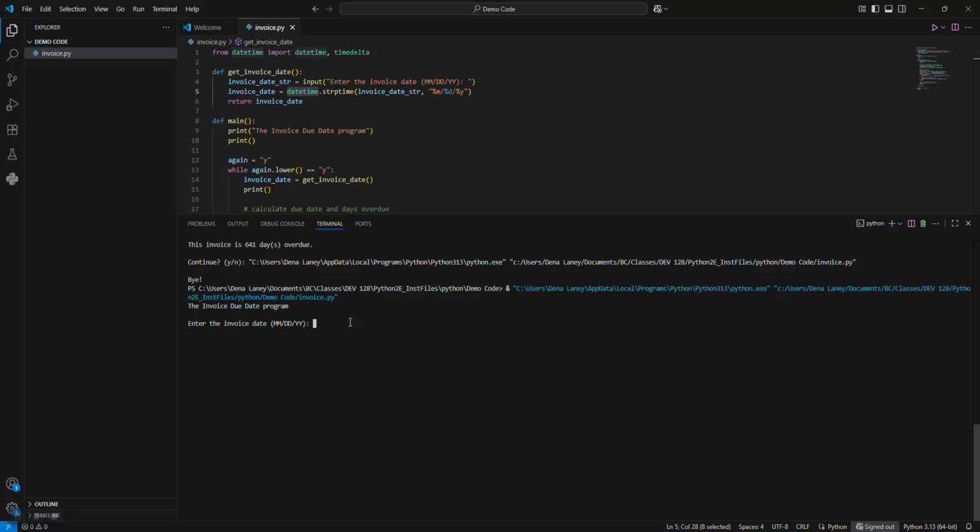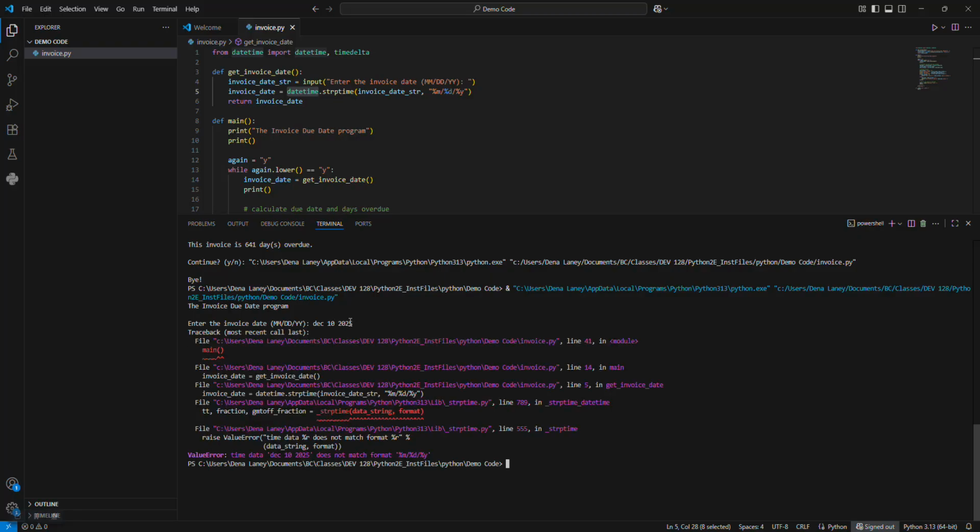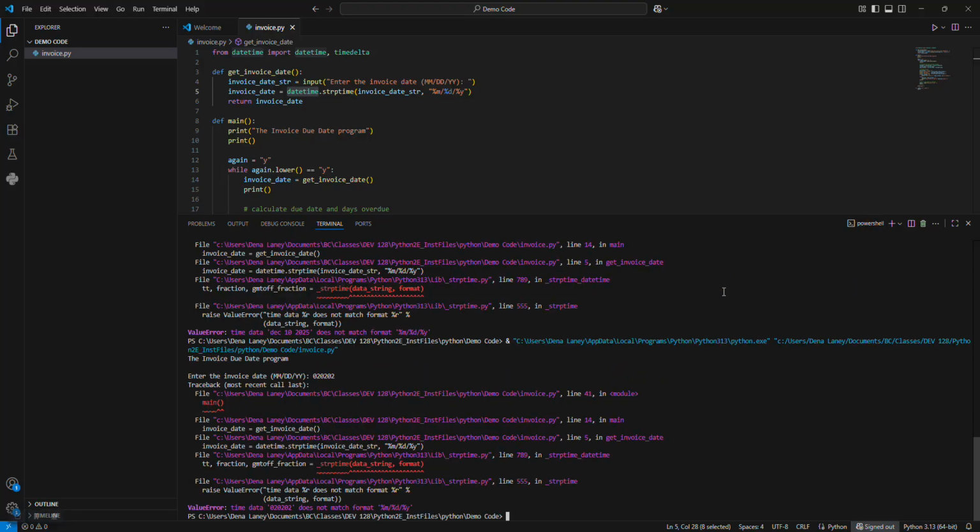So let's say I put in December 10th, 2025. We're going to get a bunch of errors here and it's not going to work. We're getting value error, etc. If I was to try that again, let's say 020202, same thing, right? We don't ever want our users to see all that nightmare of output.